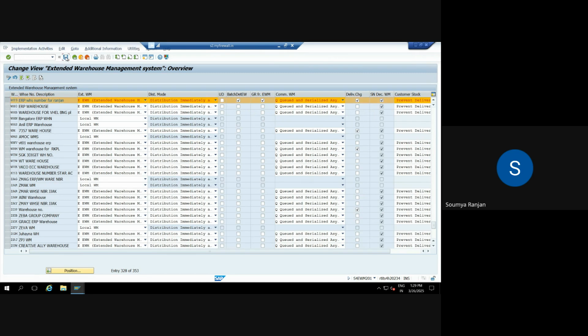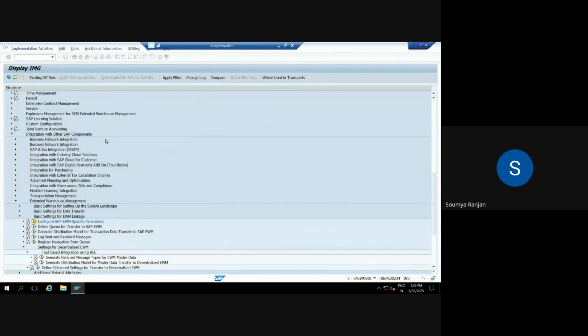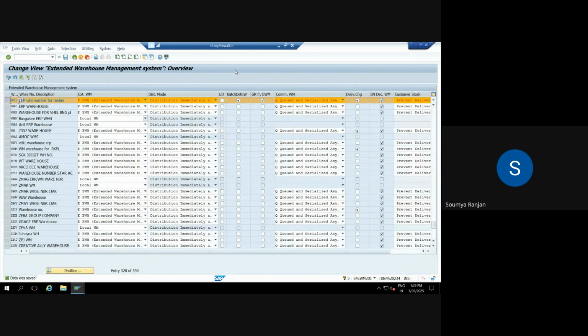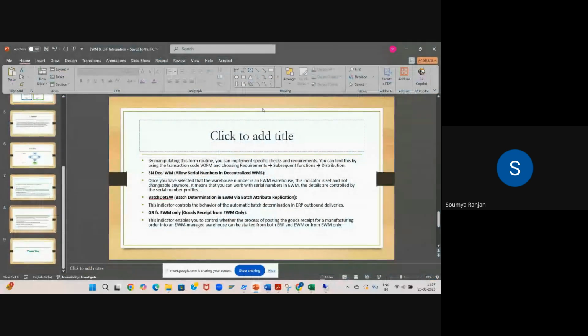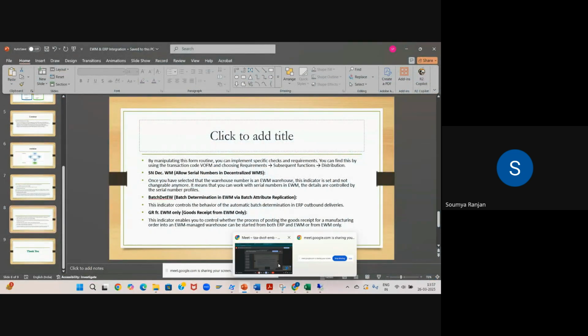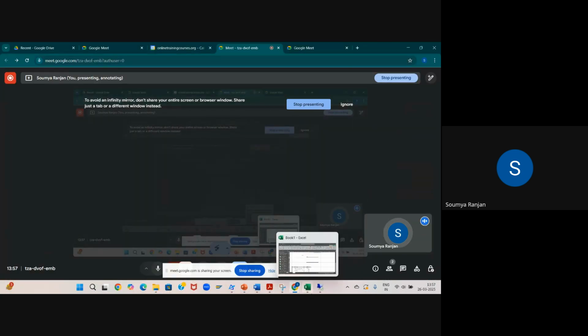Now just click on the save button. So you have completed this setup. This is a very, very important setup. Okay, so you have to complete this setup.